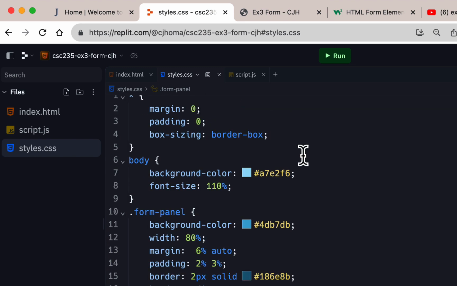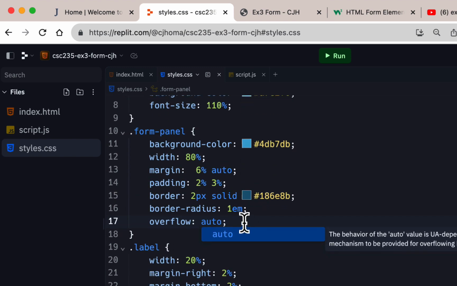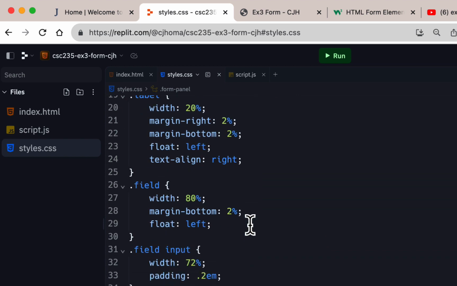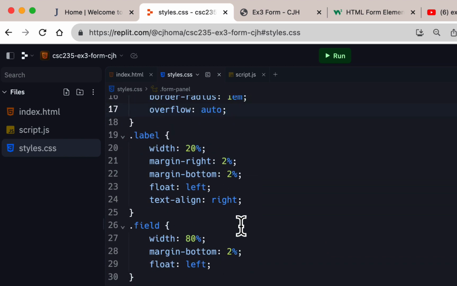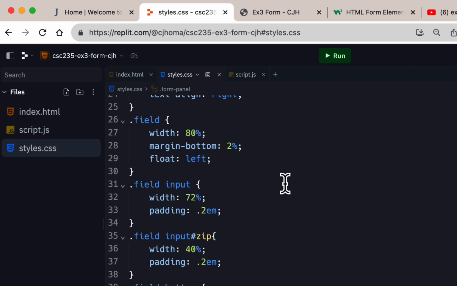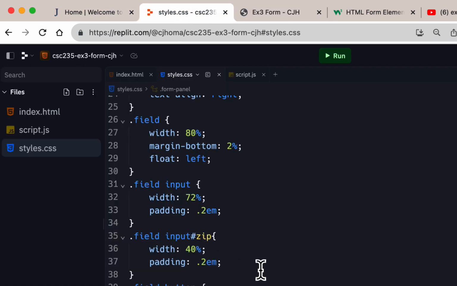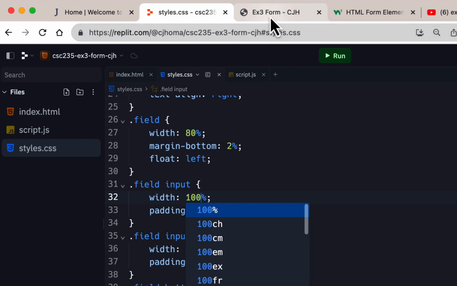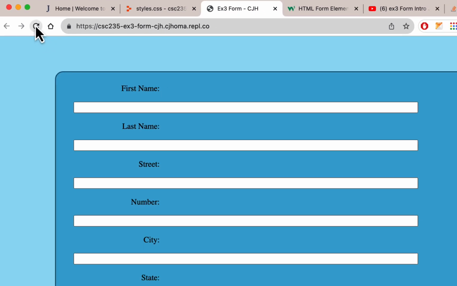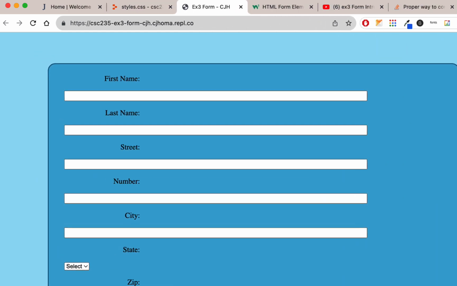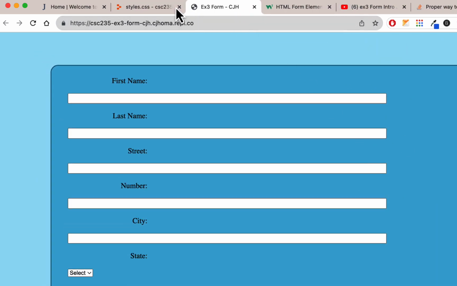Let me just try something. We have form panel is overflow auto, and we have field is float left, and we have label is float left, and field input is still 72%. Let's go back here and refresh this again, because I should be able to go in here and put in. Let me put on 100%. Okay, now that's working. It's extending it now, but we still have the issue.